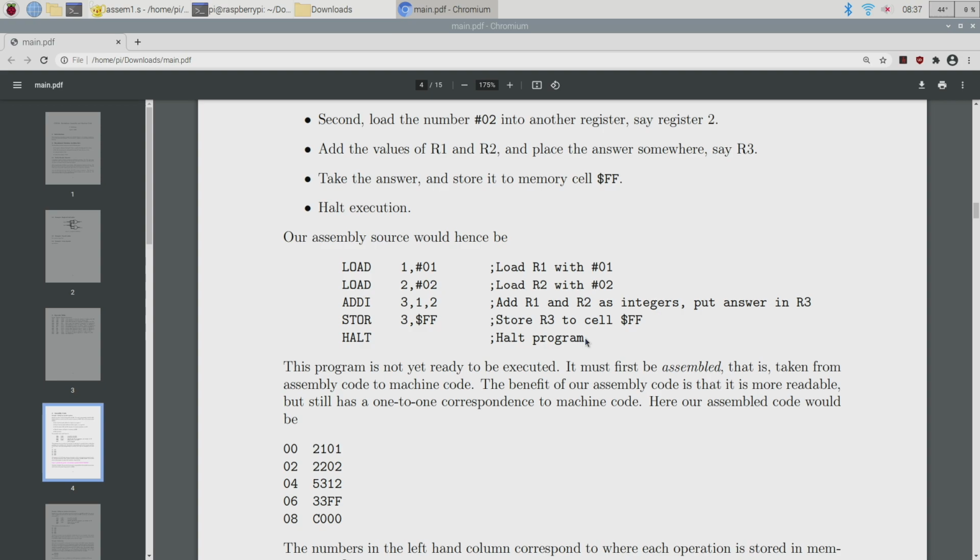Now, cell FF. What do you notice that's in front of it? After the 3, sorry, the $ sign. So here's the other convention I chose. If you're referring to a memory cell, you always put a $ sign in front of it. If you're referring to a specific number, you always put a hash mark in front of it.